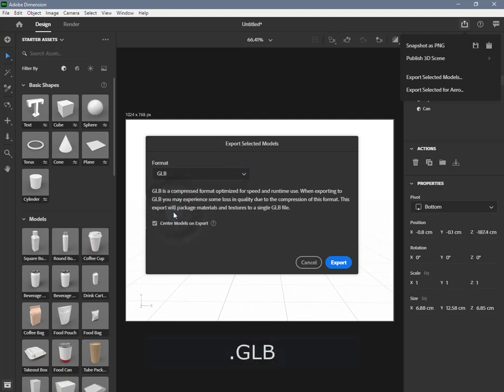GLB. GLB is a compressed format optimized for speed and runtime use. When exporting to GLB, you may experience some loss in quality due to the compression of this format. GLB is a variation of GLTF export and has the same handling for geometry, materials, textures, and environment export. The primary difference between GLTF and GLB is that GLTF export will provide multiple file outputs, while GLB will package all outputs into one file.